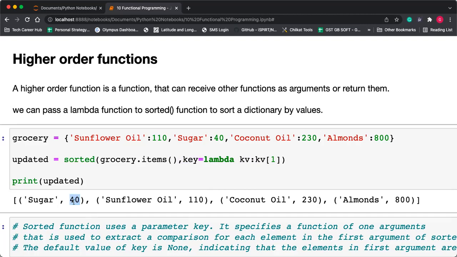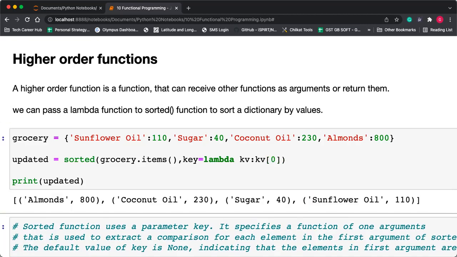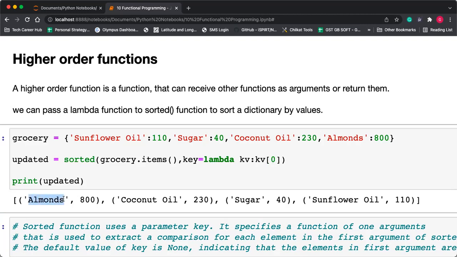The very first value, the lowest value, is 40, so it comes first. It's ascending sorting. Then 110, then 230, and 800. If you want to sort by key, then provide 0. Now it is sorted by key. So almonds, coconut oil, sugar, and sunflower oil. Getting that? So yes, we can provide the key. We can provide any function which is generally used to sort a value.